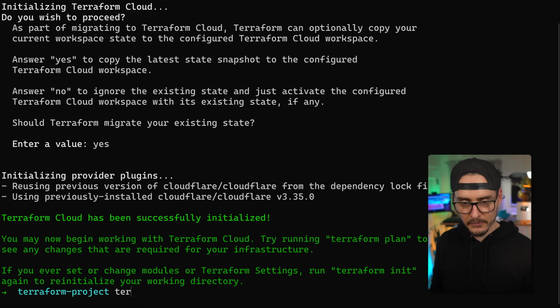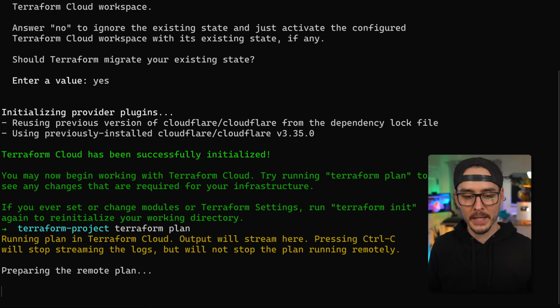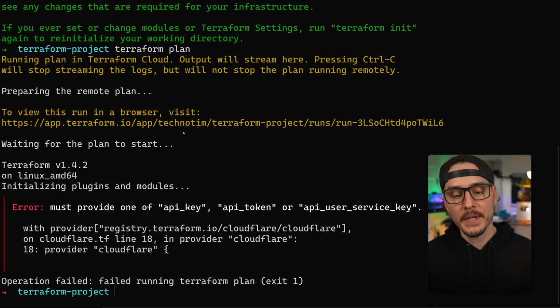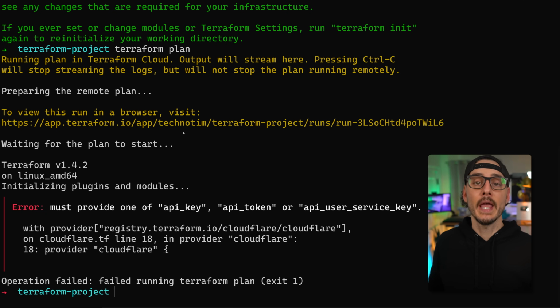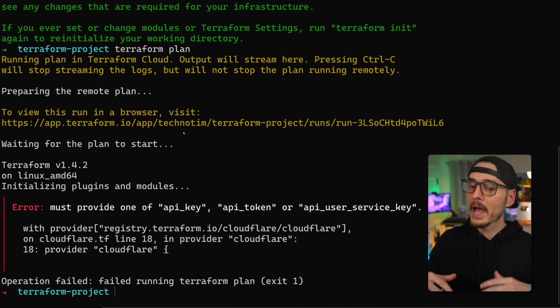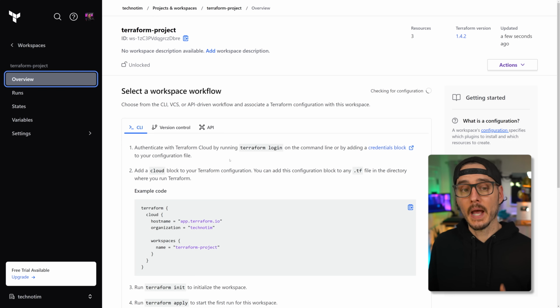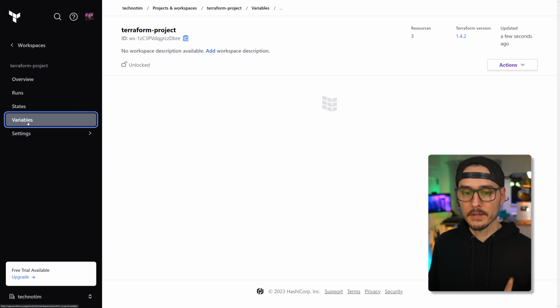So let's run a Terraform plan. As you can see, it's preparing to run the remote plan. So it's not running a plan here, it's actually running it in the cloud. And as you can see, we got our first error. It's saying we need to provide our API key. Now remember, we have that API key locally in our local environment, but we also need to put that API key in their environment. So copy your API key for Cloudflare and let's go into variables.